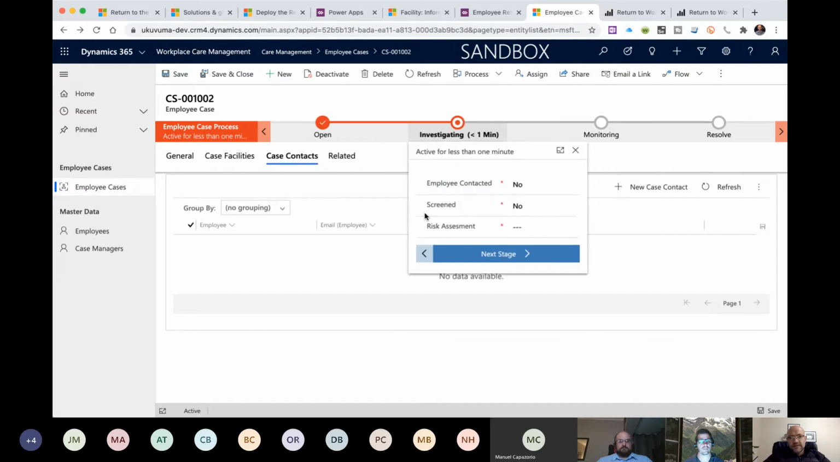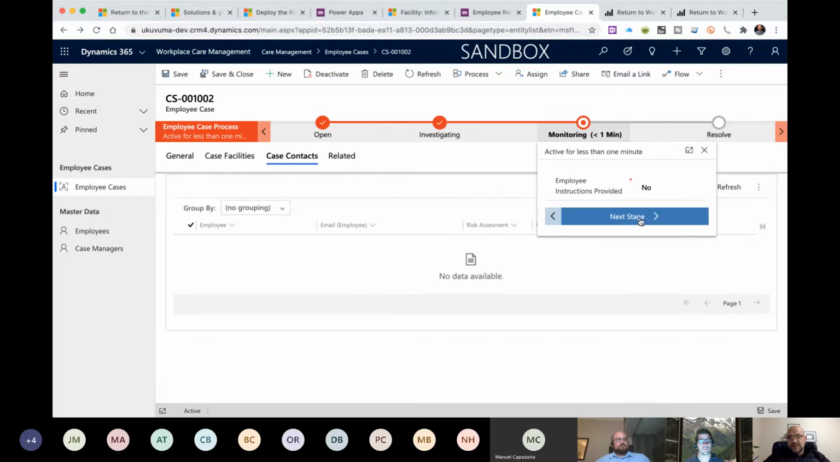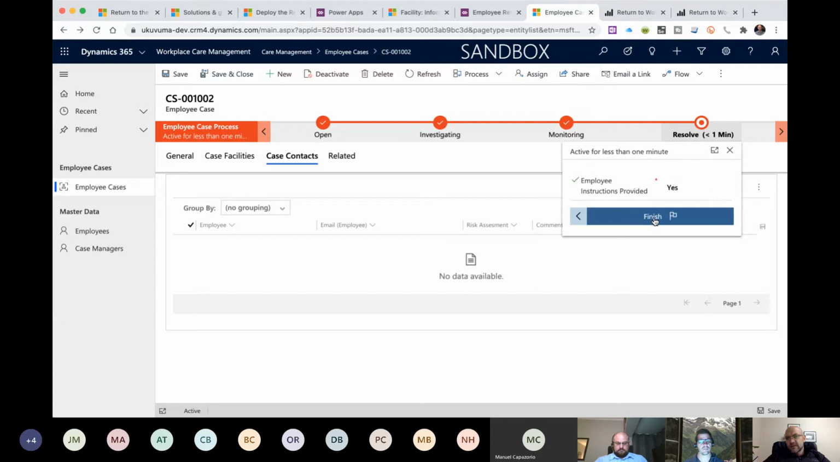Right, so this is easy. You can just go through and make sure you've done all of these steps. So we've screened the employee. It's a medium risk assessment. Move on to the next stage. This is now monitoring. So we have provided the employee with all of the instructions. And then ultimately we can keep track of everything and make sure that this employee is healthy and ready to return to work without any complications.